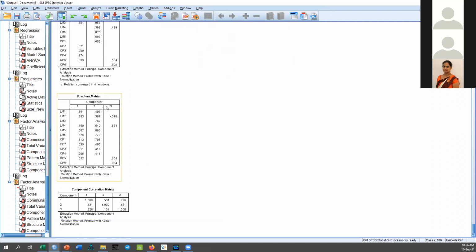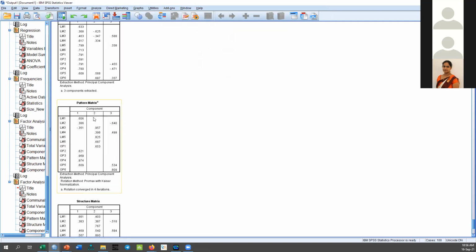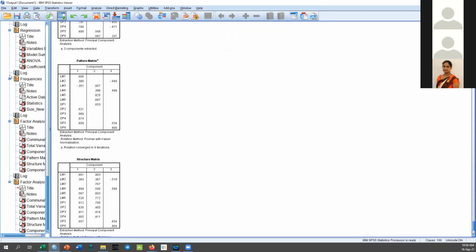Now you can see the pattern matrix. You can easily see the patterns. And here, our interest is having all the LM variables together and all the OP variables together. But we don't see that kind of nice pattern here. So we need to do something. We did similar, same data set with some other variables last time.